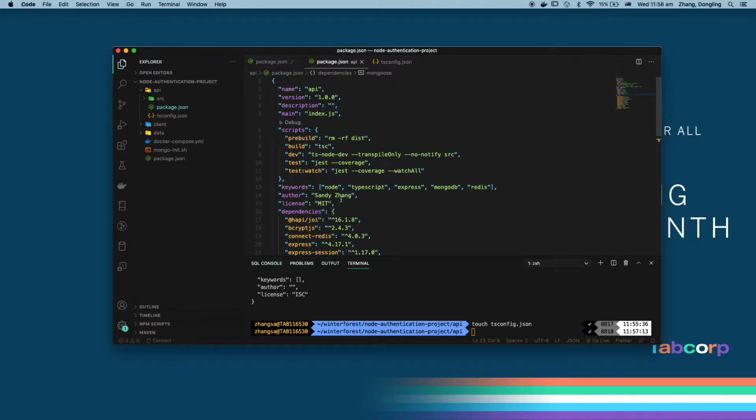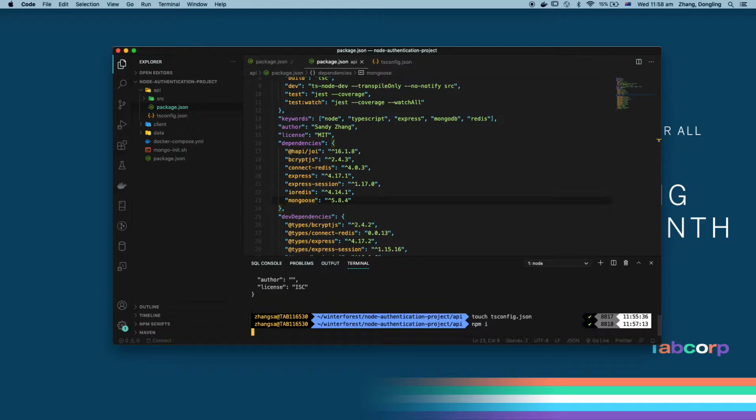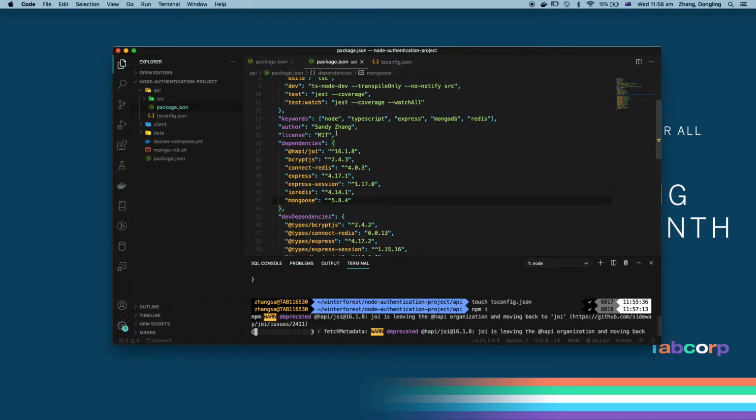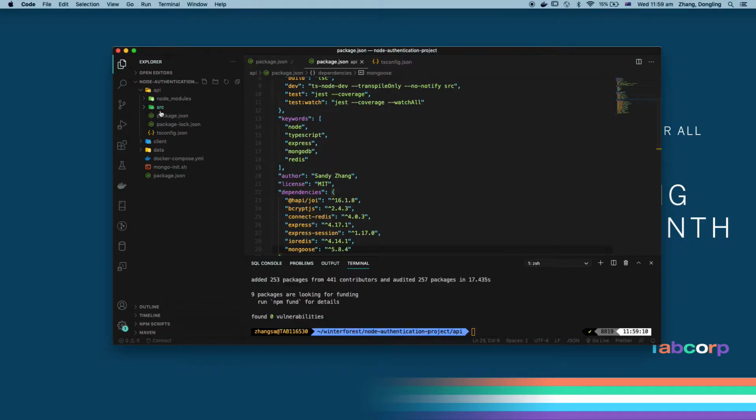we're going to install the packages first. I'm inside the API, so I'm going to run npm install. Once it's installed, we could start writing our code. It installed quite quickly. All of the packages are installed.